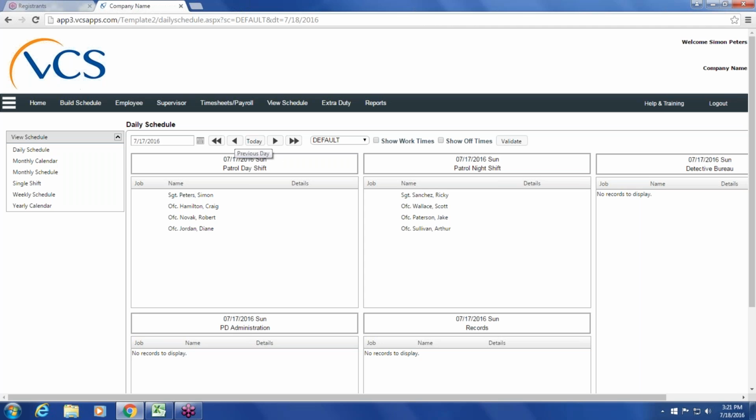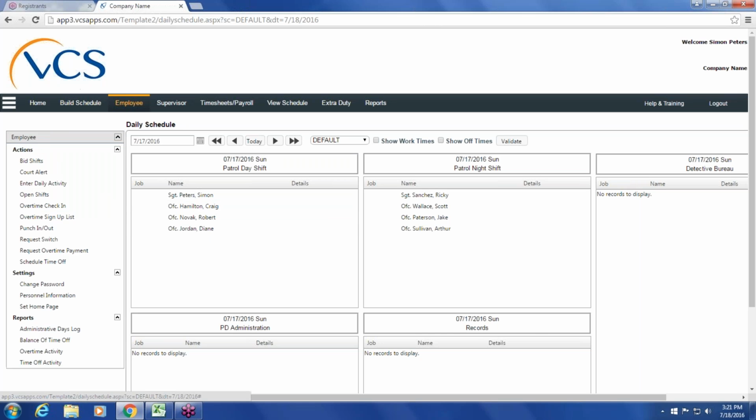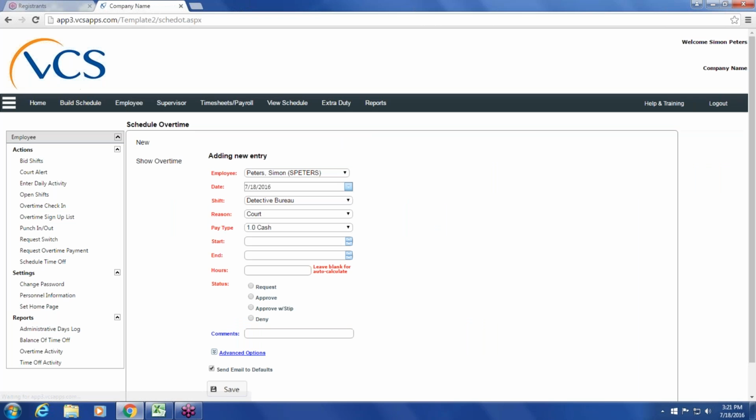So you can do that by doing it the way we just saw, by clicking on the shift and entering the information. Or you also have an option under the employee menu, which is called Request Overtime Payment. It's a very similar screen.